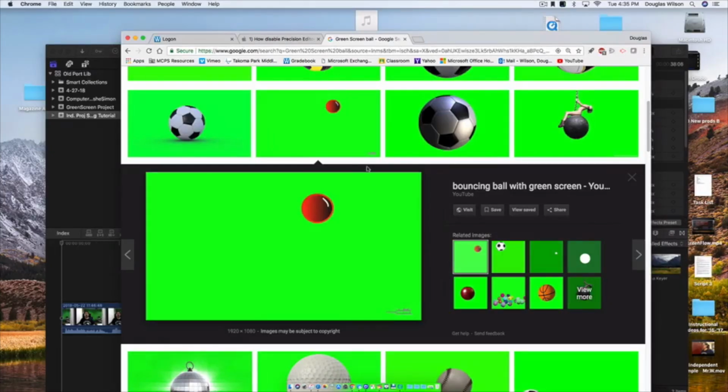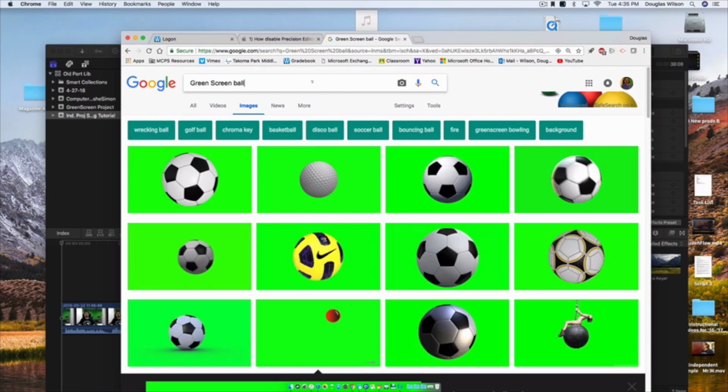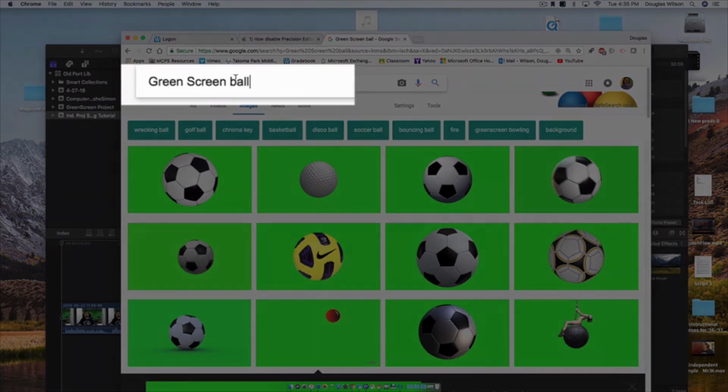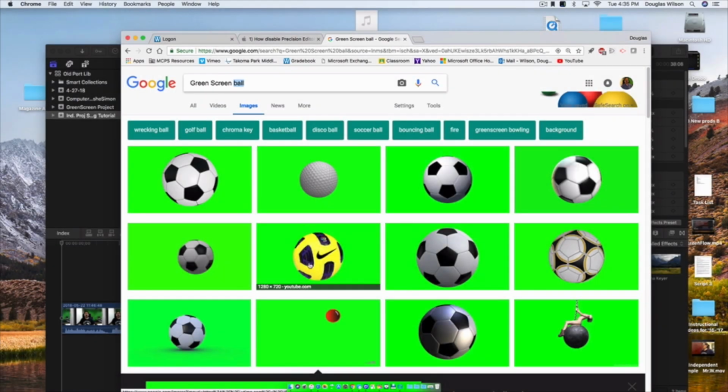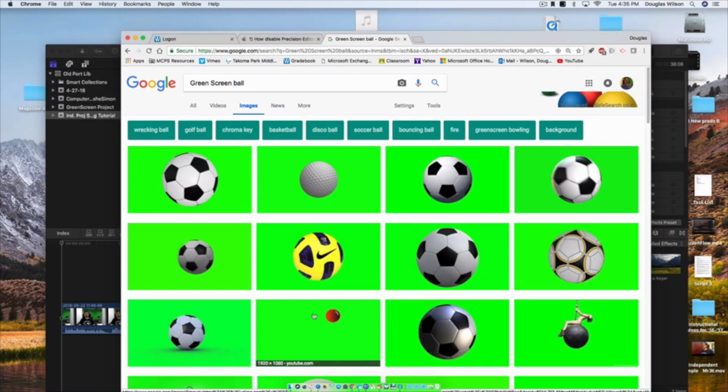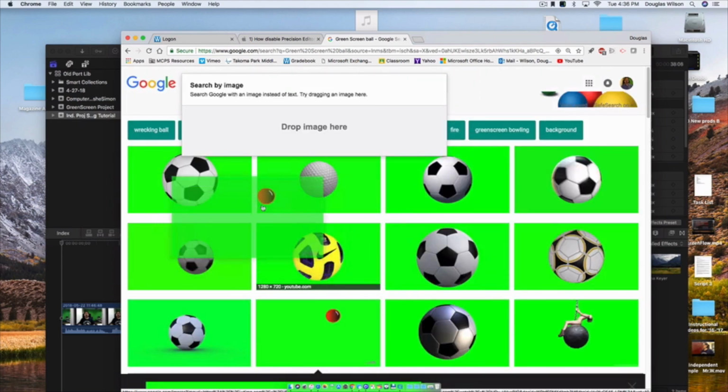So the first thing you're going to do is actually get your image, and the best thing to do would just be to Google green screen and then whatever your image is going to be. So I obviously chose a ball, so I chose this one. If I click on that, I can just take this image here and drag it to the desktop, and it'll save to my desktop.